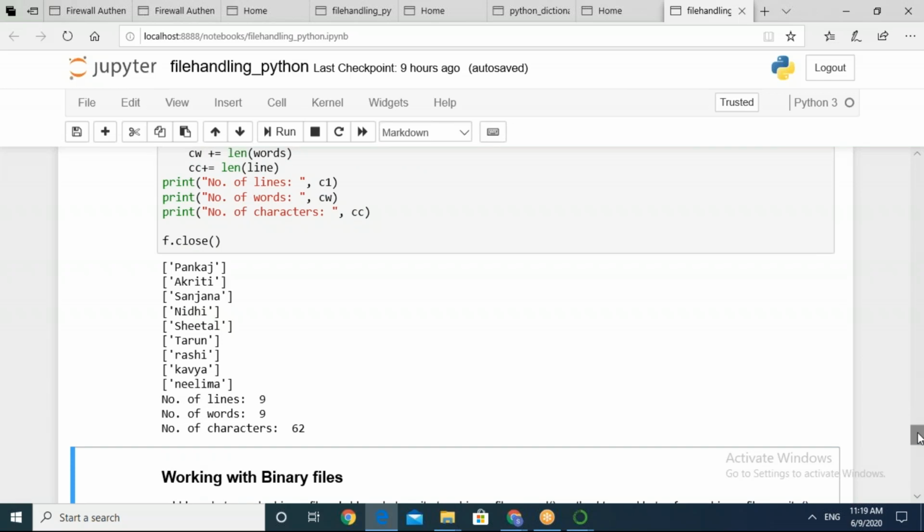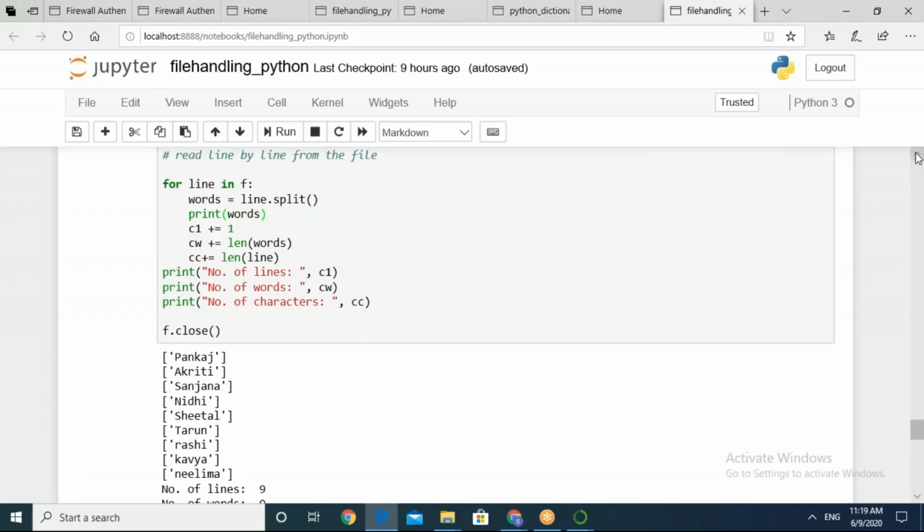So the number of lines is 9, the number of words is 9 into 8, that is 72, and the number of characters is 62. Now the task is given to you: count the lines in your file, and then the number of words in that, and then the number of characters.